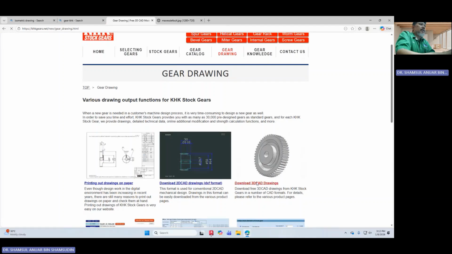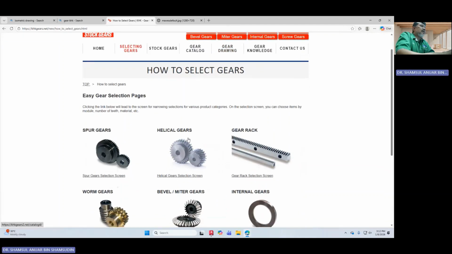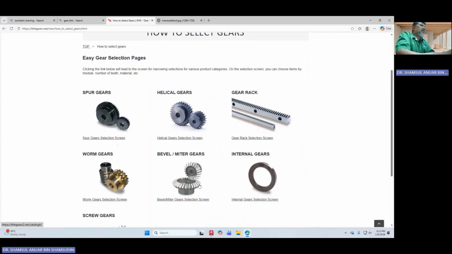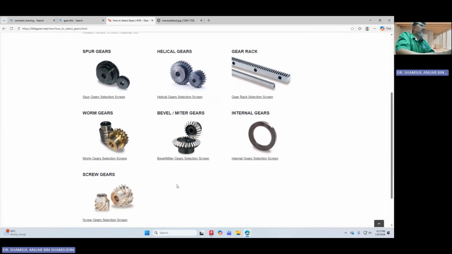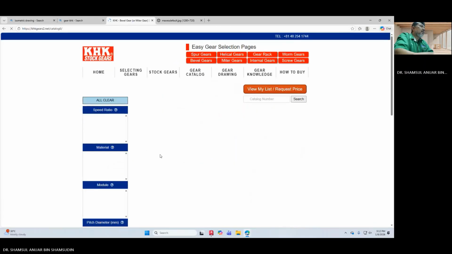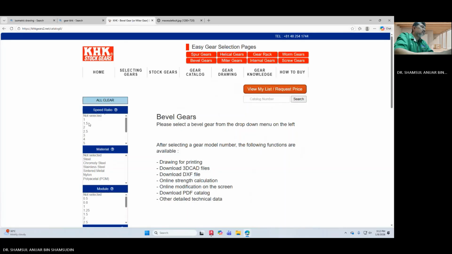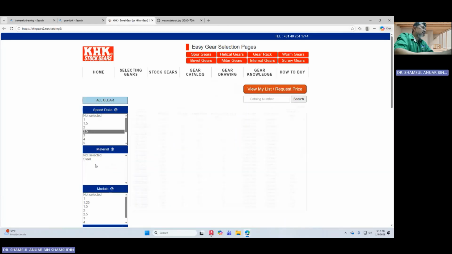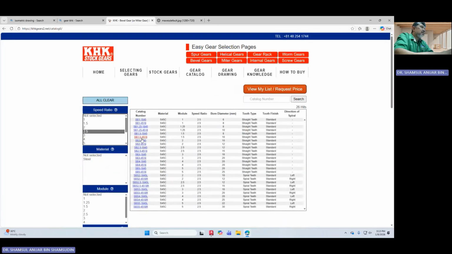Okay, for example, this one. Say you like to get and work with some bevel gear or screw gear. Let's say bevel gear. Click on the selection. Then try to find some bevel gears. Okay, let's just choose anything. For example, this one.